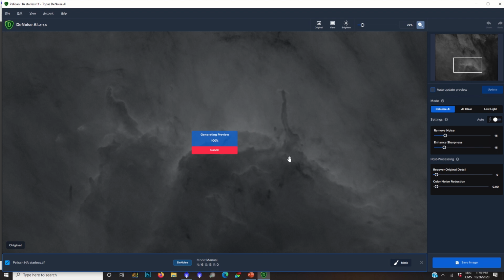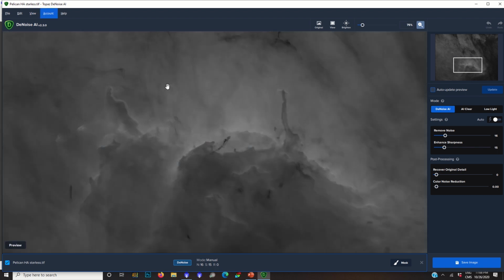So after it's generating preview, this takes a while sometimes for whatever reason. I might just have to update because it did ask me to update the version here. Okay, updated. So you go back and forth. Okay, well, I don't know why it's not going back and forth. So what I saw there was too much noise reduction. I'm going to bring this down to 5, increase this to 20, and see how it works.